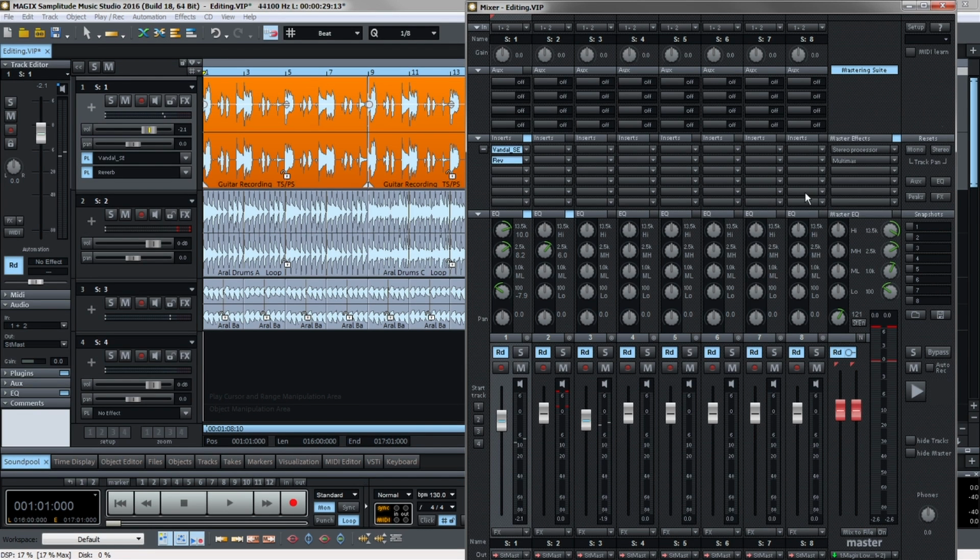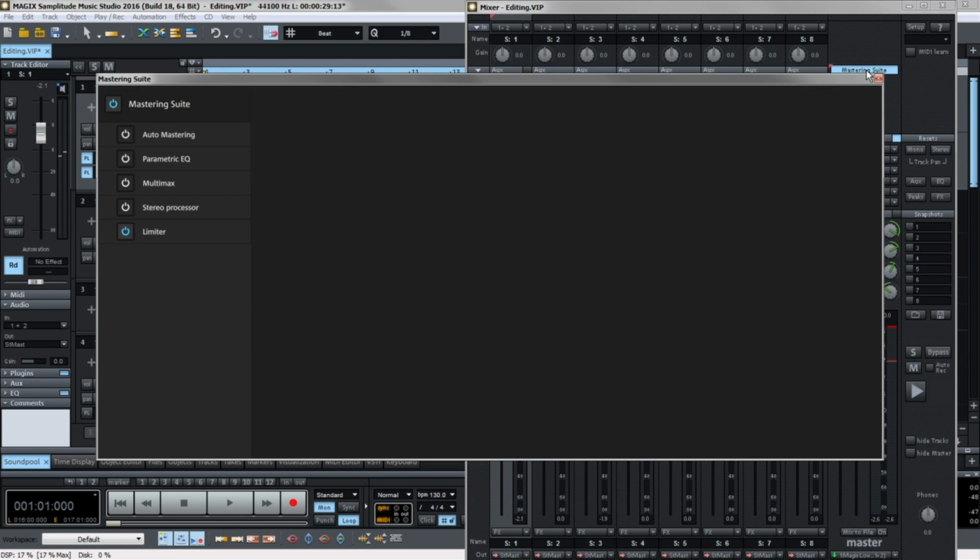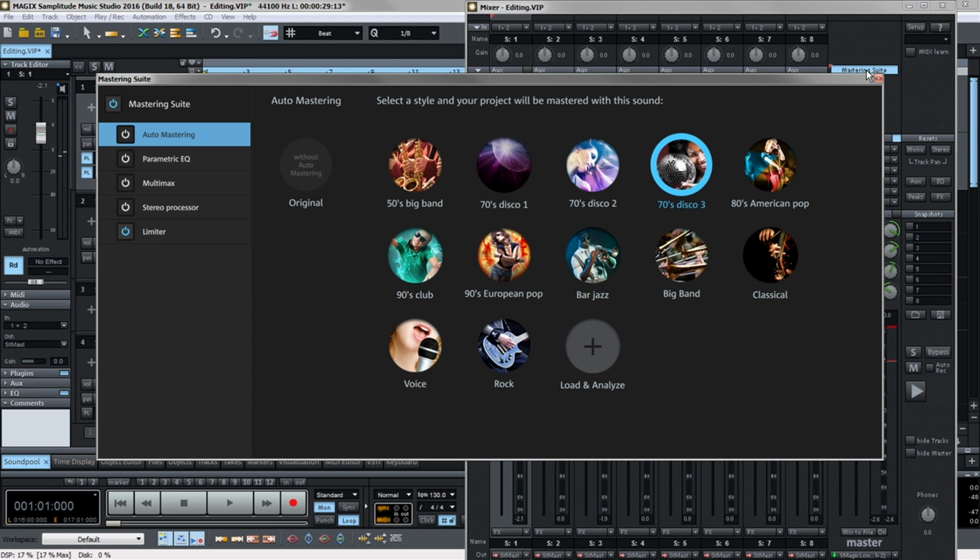You can access the MAGIX Mastering Suite via your mixer. Mastering prepares your song for playback on all kinds of devices and ensures that it sounds great wherever you play it, whether on your stereo system at home, in the car, or at a club.